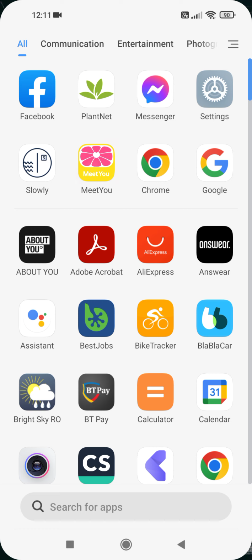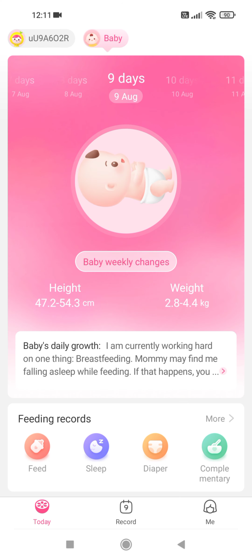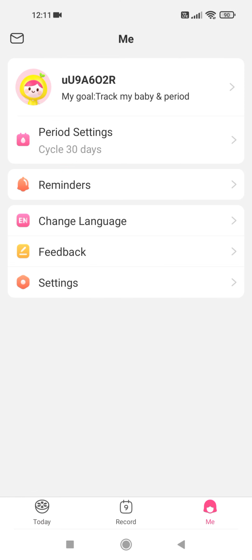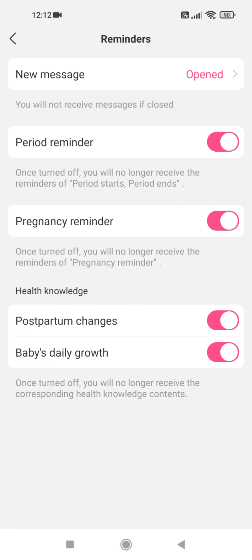First, open the app. Tap on the Me icon at the bottom right corner of the screen. Tap on Reminders in the middle section.